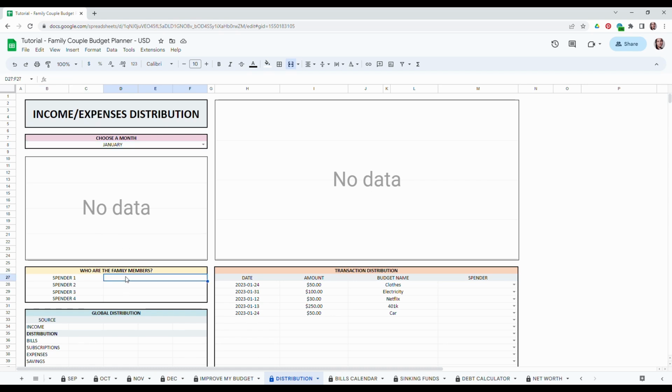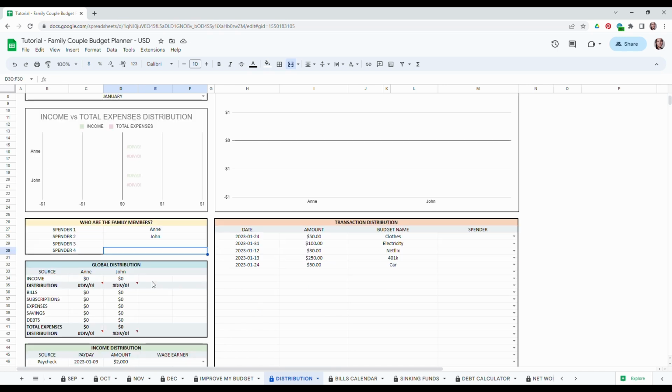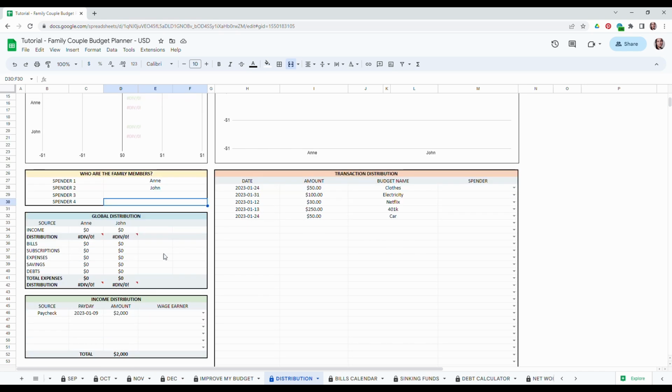So let's see, Anne and John. Most of the data are auto-populated in this tab, so the only thing you have to do is to associate the income in the income distribution right here. So let's do that right now.